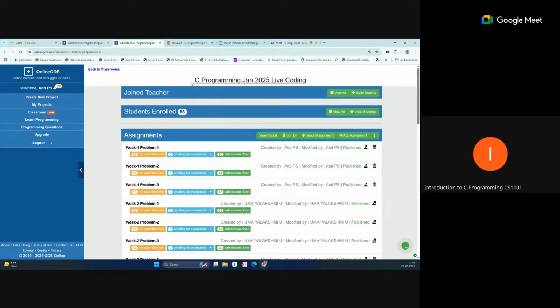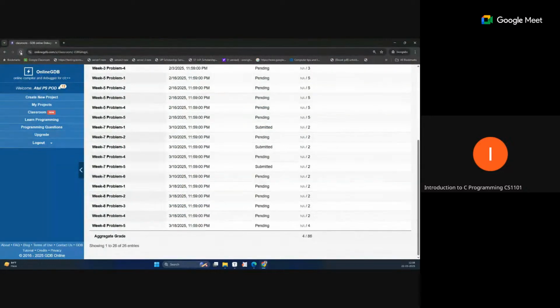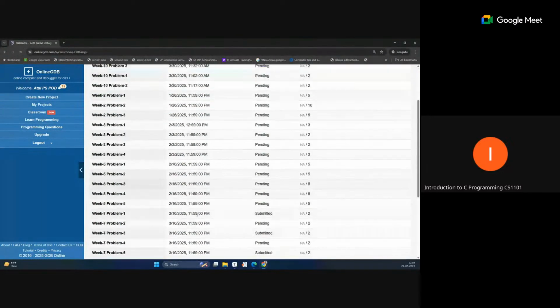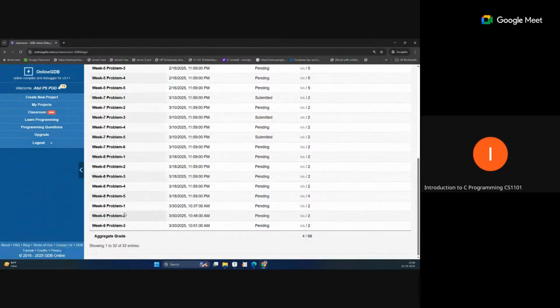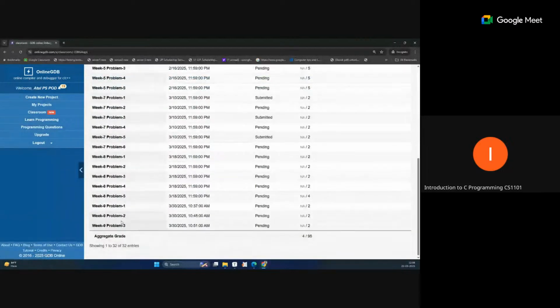Okay, so now you can see the problem like this. We will refresh the page. These problems will come in your assignment. Week 10 is coming at the top. Maybe some sorting is there. Week 10 problems are coming at the top, but week 9 is coming at the bottom. This is like a string sorting actually. So okay, let's start with the week 9 problem one.